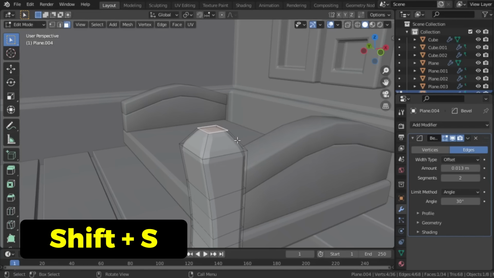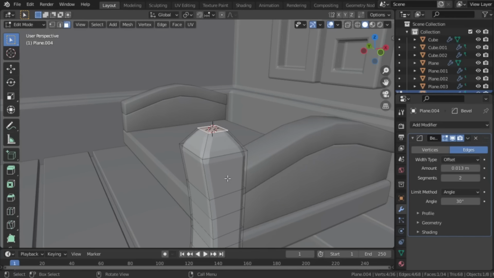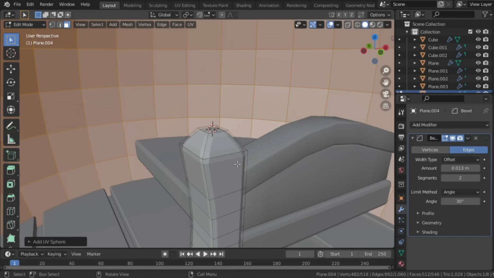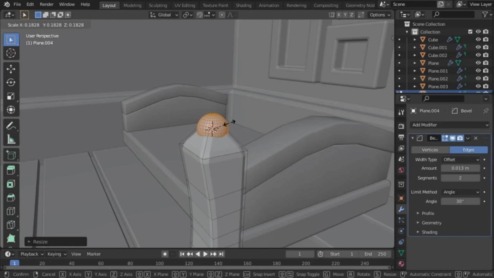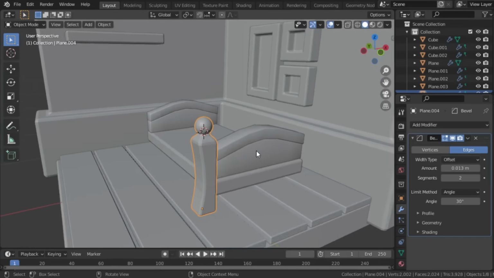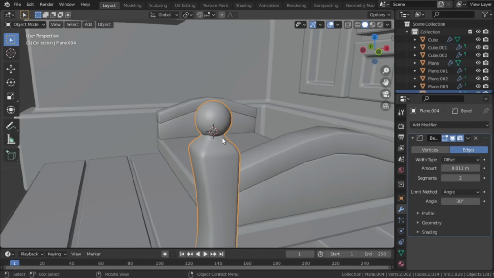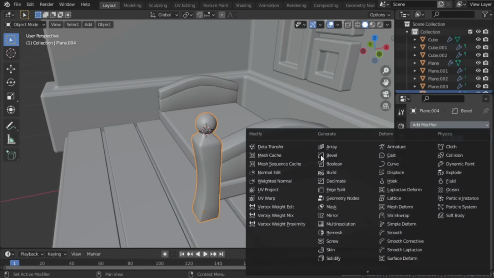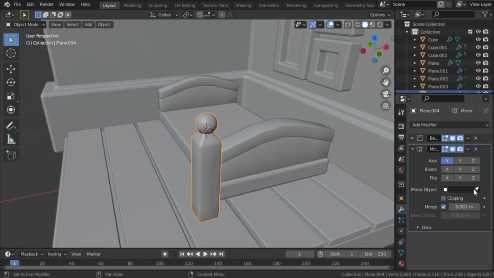Press Shift and S for the Snap Pie menu, and select cursor to selected. Then add a UV sphere. Scale it down, and maybe move it up on the Z-axis. Shade it smooth again. Now add a mirror modifier to it. Set the mirror object as the plane, and mirror it on the Y-axis as well.